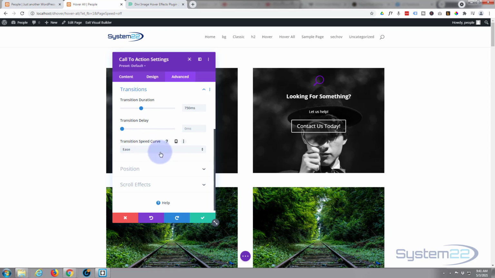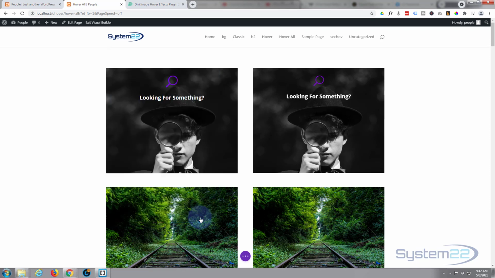And my speed curve I like to use for these is ease in and ease out. They're all slightly different, check them out. But for my hover effects, ease in, ease out seems to work best. Okay, well, let's save that.